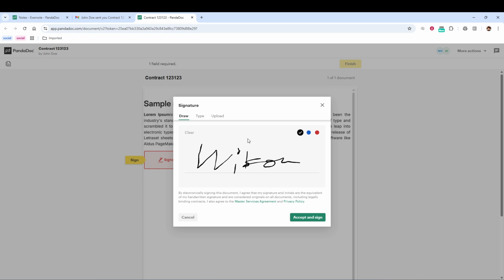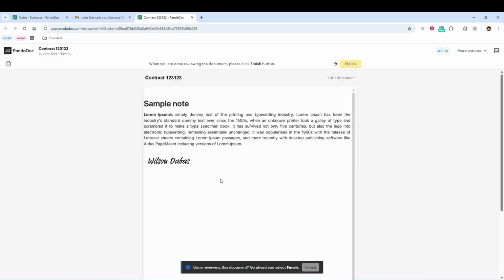After you've created the signature you're happy with, click Accept and Sign in that pop-up window. Pandadoc will place your signature inside the signature field you clicked earlier. Take a quick second to visually confirm it looks correct and is in the right spot. If there are other required fields, Pandadoc may guide you through them automatically.